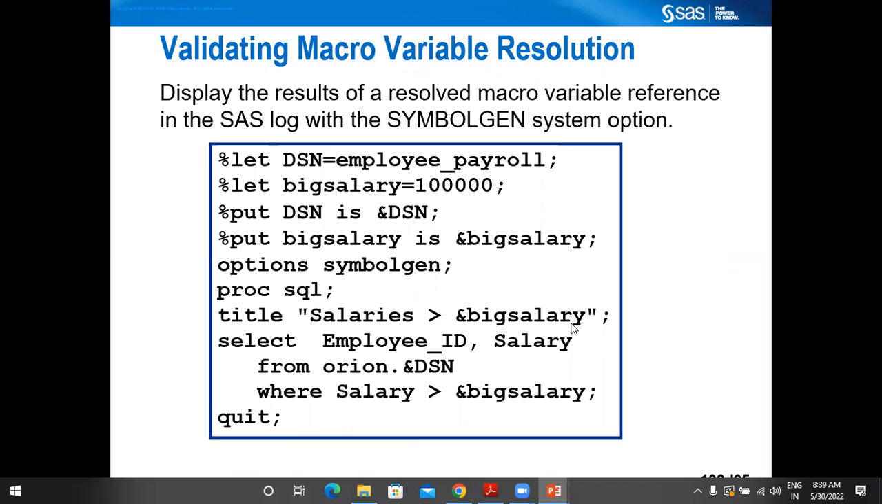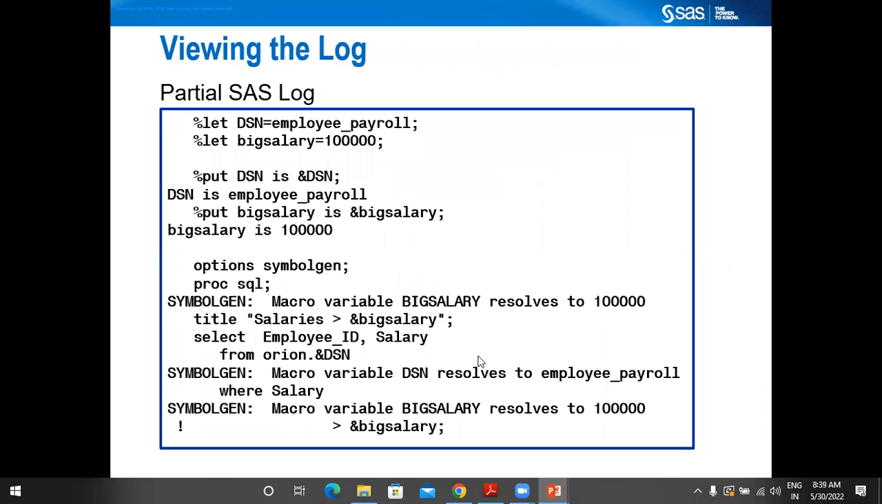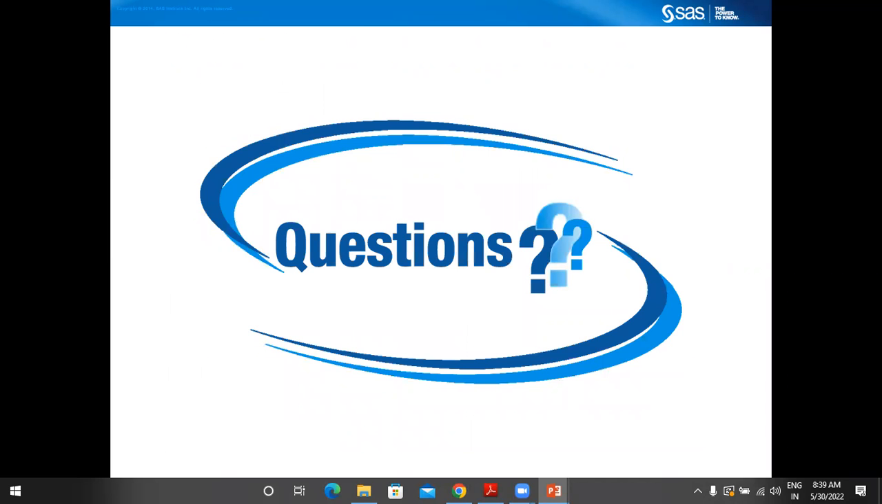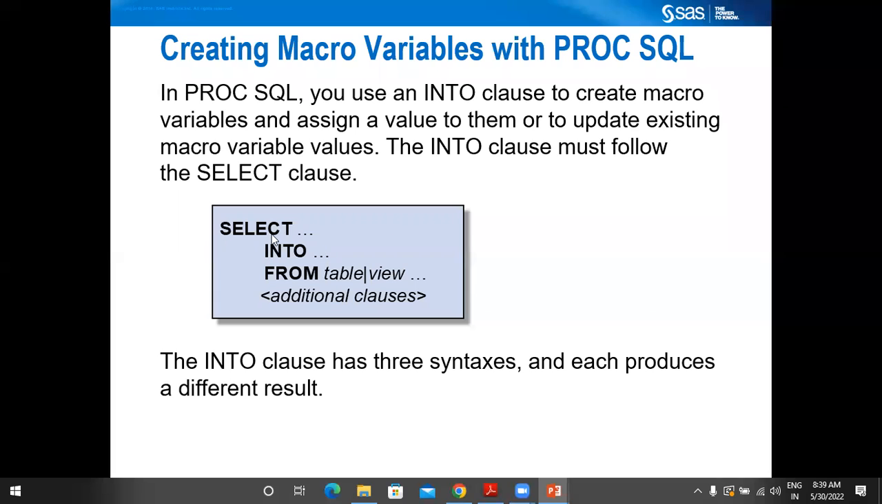So in the title, you write &big_salaries and you subset your report with your PROC SQL to be subsetted with your macro. Either you create it with a %let statement, you provide this value and you use it in your code, right? So this is where you are validating with %put and also with SYMBOLGEN. So within the INTO clause in your SELECT statement, you create a macro variable with your PROC SQL. Correct? So how is it?